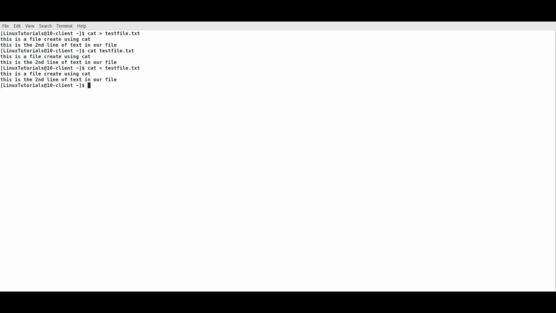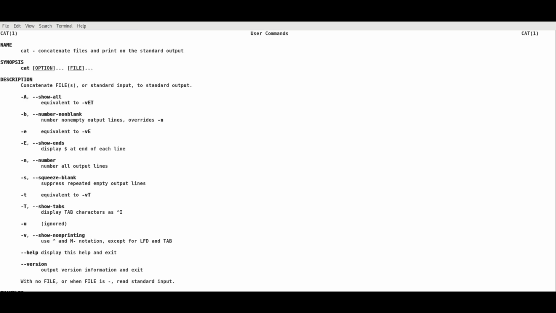Before we move on to our next command, you can check the man page of the cat command and hit enter. This is the man page of our cat command. You can see all the options and descriptions on this page. To quit the man page, you will have to press Q on the keyboard.